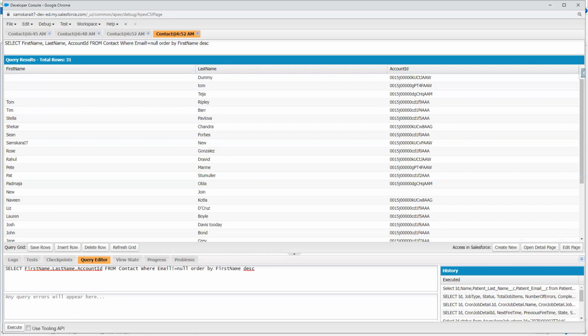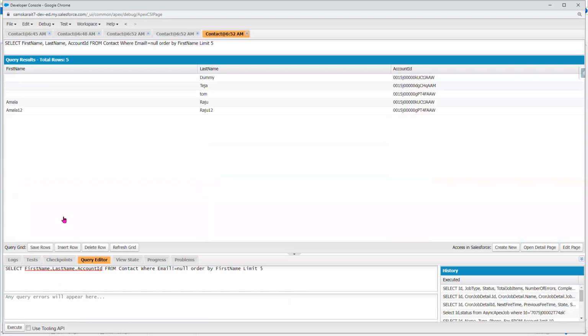Right? And now, based on the ascending order, I want to get only 10 records. I'm not interested in 31 records. So what I can do is mention limit of 5. Okay, this is the query, but I just need the first 5 records. So it is going to give me the first 5 records, based on the sorting, based on the order.